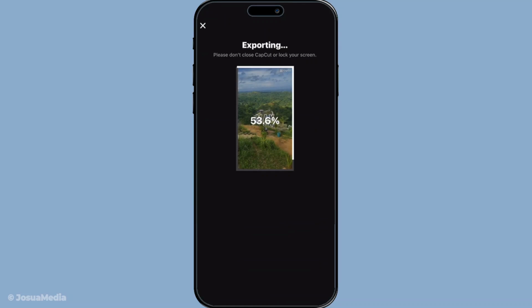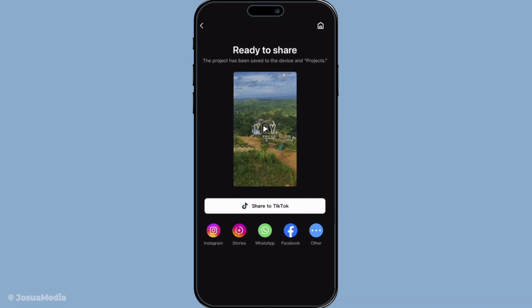By following these simple steps, you can leverage the power of Capcut to produce stunning videos with ease and efficiency. Remember to explore different templates and let your creativity guide you to create content that stands out.